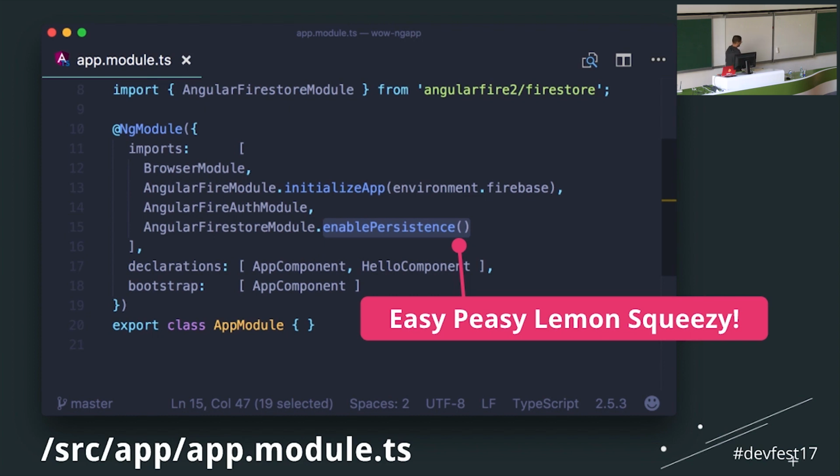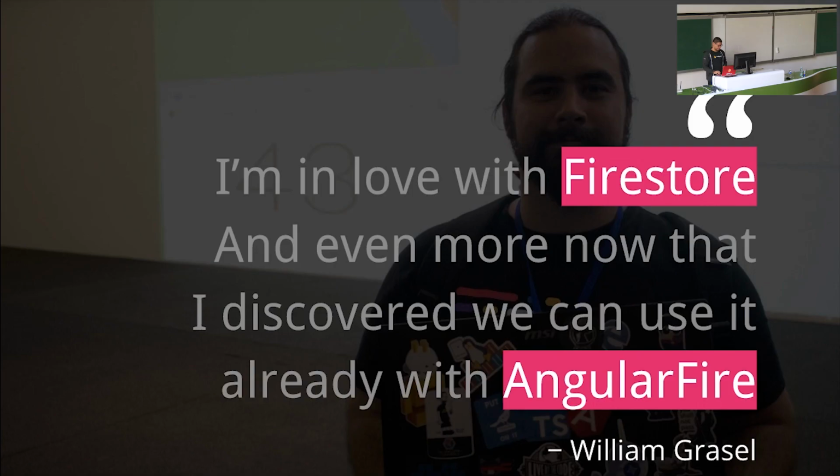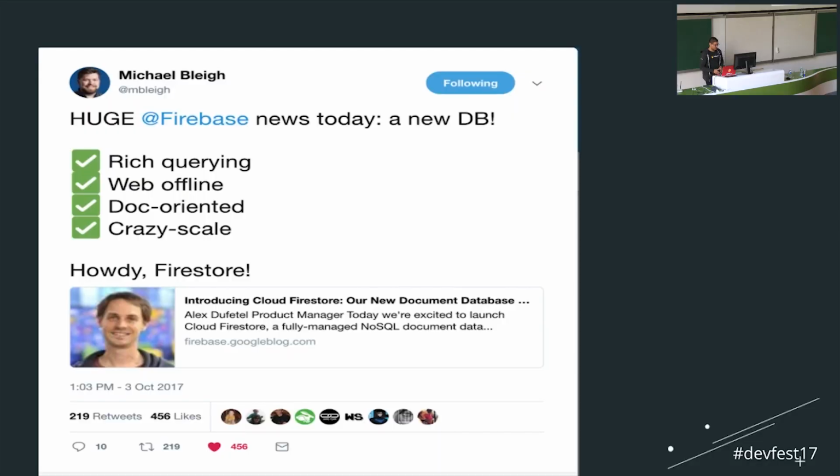Yeah, because before with the real-time database, it was really painful to do something like this. Actually, we had the Polymer library called Polymer Fire that you could use offline, but if you are not using Polymer, you needed to do something else. And that's really cool because when they launched Firestore, AngularFire was already enabled to use it. So that's pretty nice. And Michael is one of the Firebase engineers, and he tweeted about this Firestore.